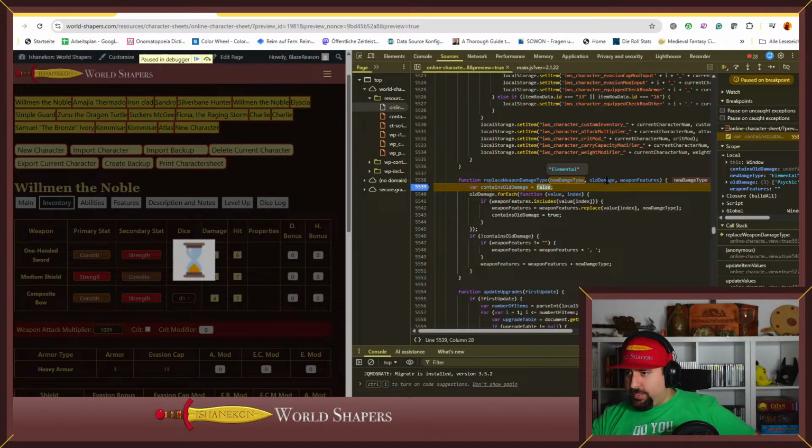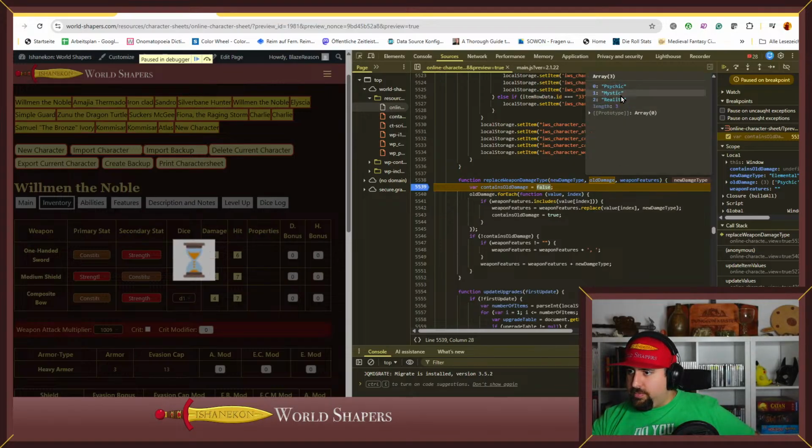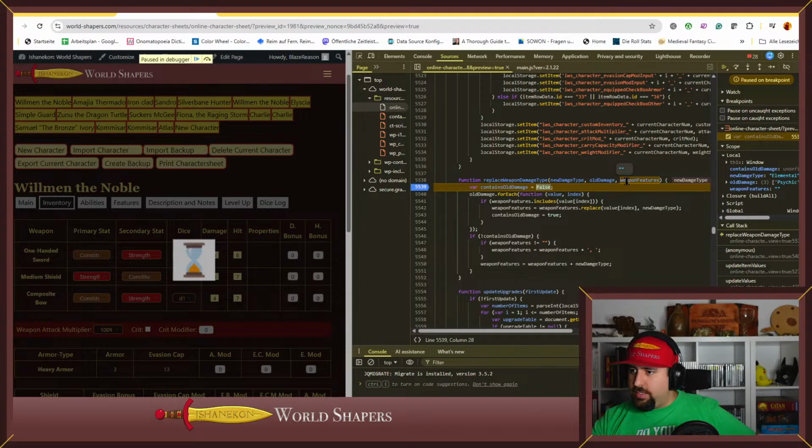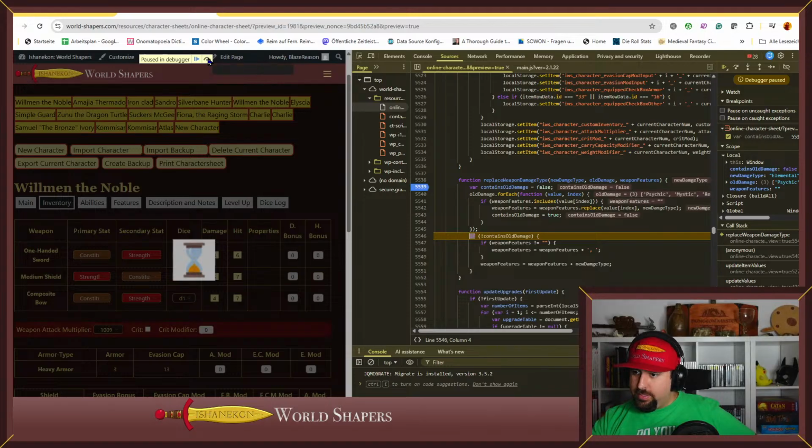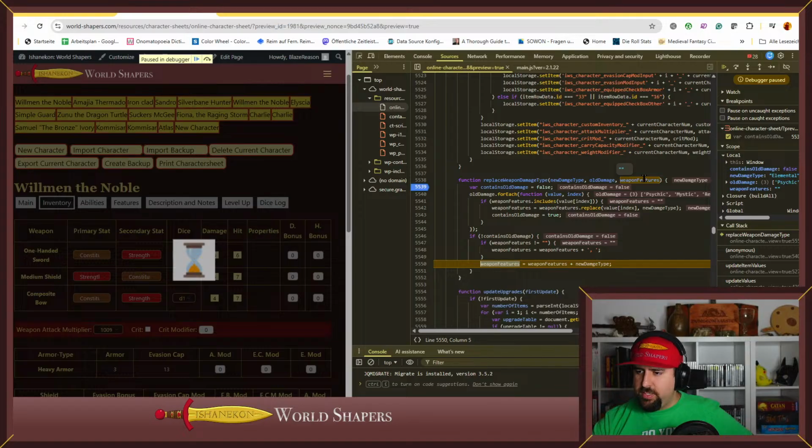So, new damage is elemental. Old damage is psychic, mystic, or reality. So it should not find any, and skip to contains all damage false. So which means it should try to, if it's empty, then weapon features, new. Wait, weapons features is empty.